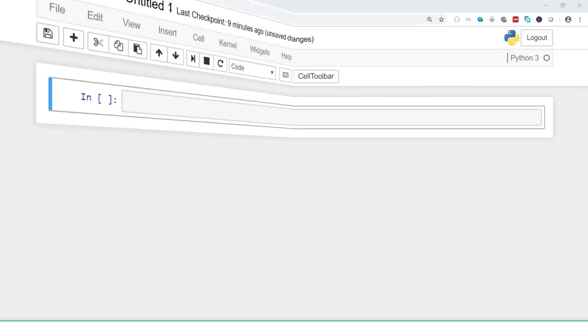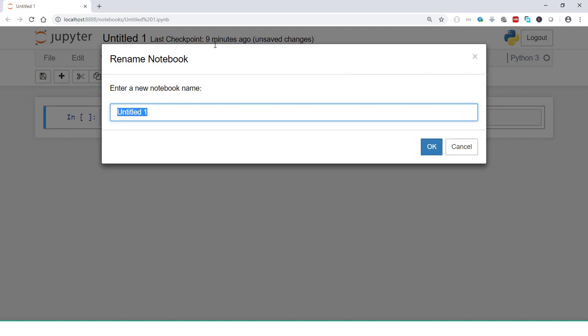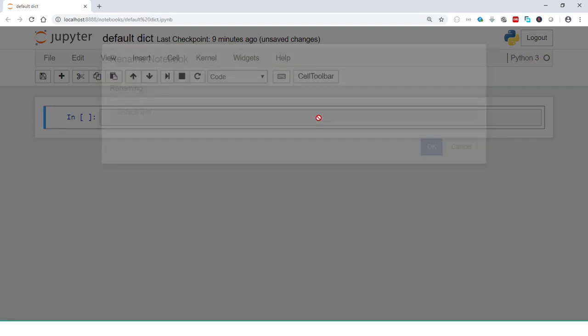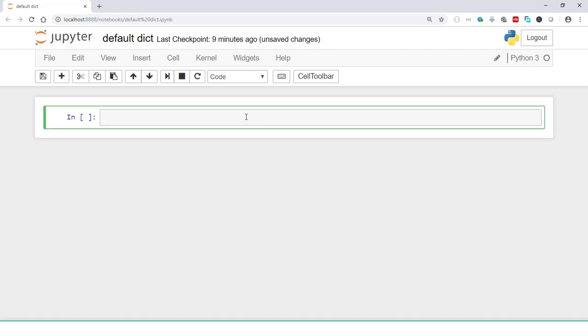Let us create a new Jupyter notebook and rename it as default dictionary. After this, we shall first create a conventional dictionary. How do we do it? We are going to use the variable name dict1 and curly braces to instantiate the dictionary. Let's have the first key as name, with the value John, and the second key being age, which we mention as 25.